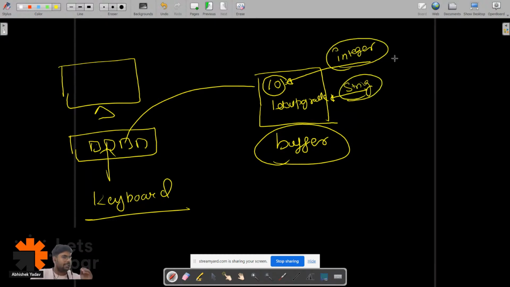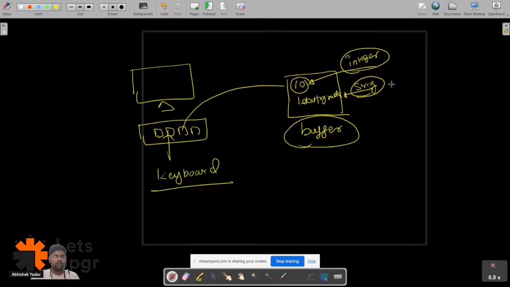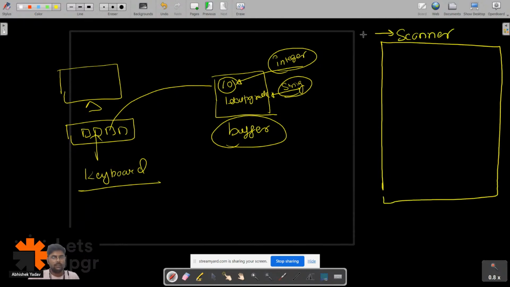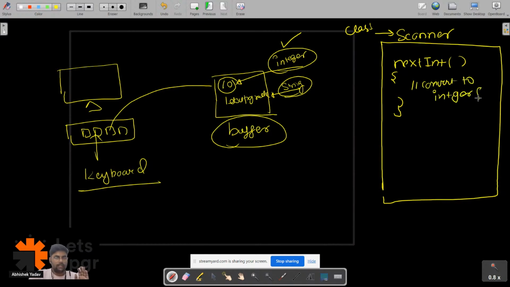So there is a method that is already defined inside a class. We have a class Scanner. There is a design already created, that is Scanner. Inside this class Scanner, there are functions defined that take the data from the buffer and convert the data to the respective data type. Here I want integer data, so we have a function defined, nextInt. The task of nextInt is to take the data from the buffer and convert it to integer format.